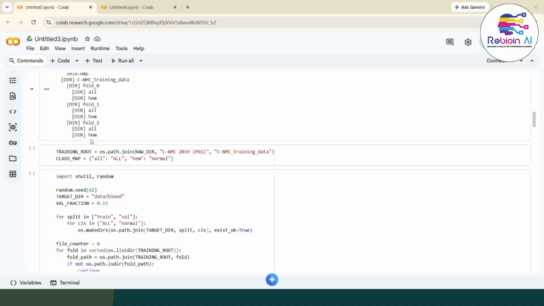This block builds the full path by joining three pieces together with correct slashes, producing something like, you can see, the NMC 2019 data set and all. They are producing a directory. And this is the covered path we worked out from our block 2 output. So here you can see class map is used.